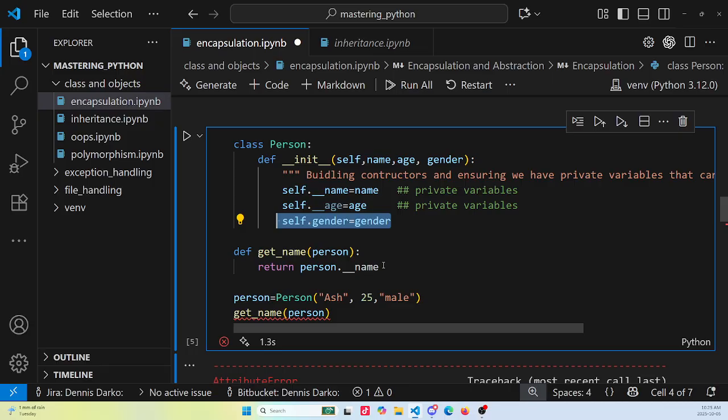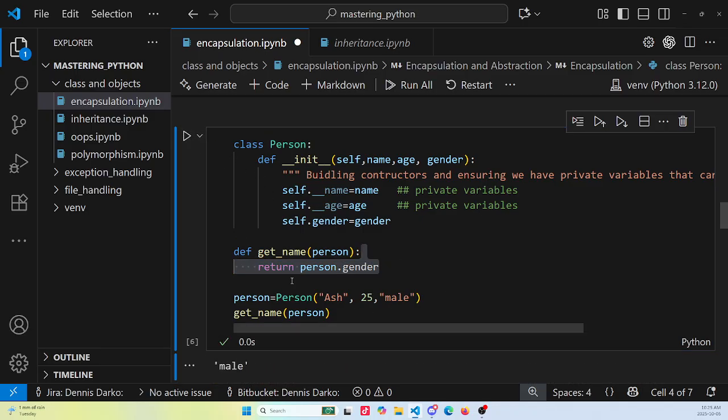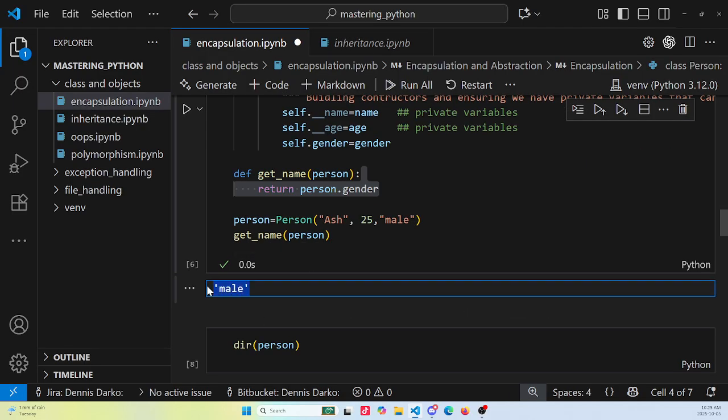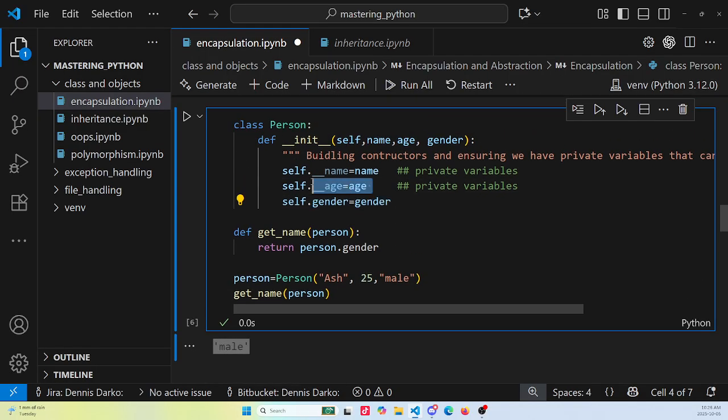So let's say here I set this as person dot gender. Right? So let's run and see. So you guys see? You see I'm able to access the public one. So you see the difference here? I'm able to access the public, which the person is a male, but I'm not able to access these two instance variables. That is the main goal. You need to take note of that.